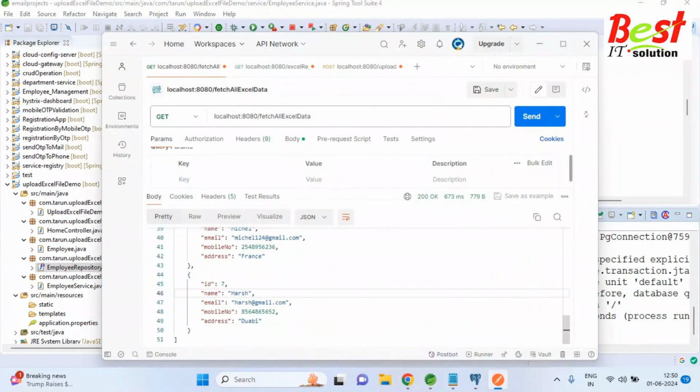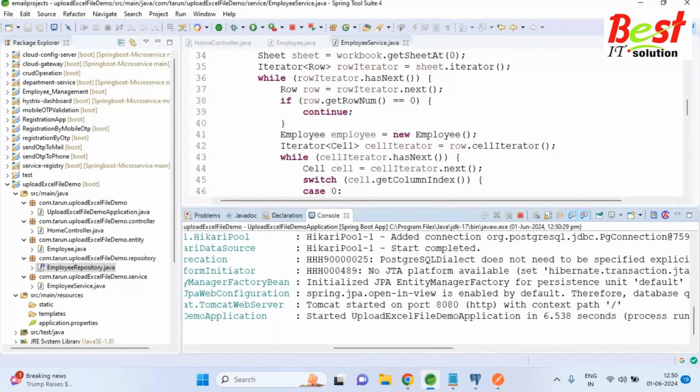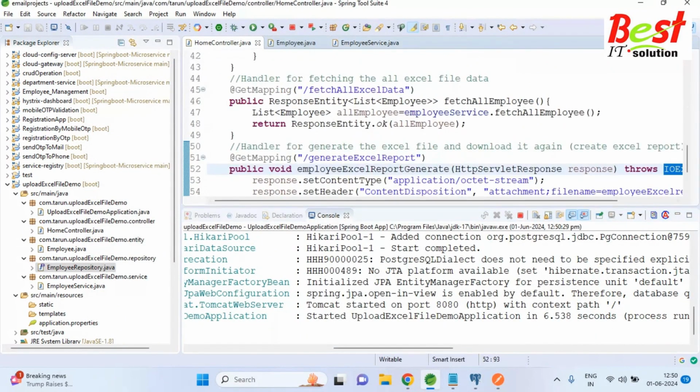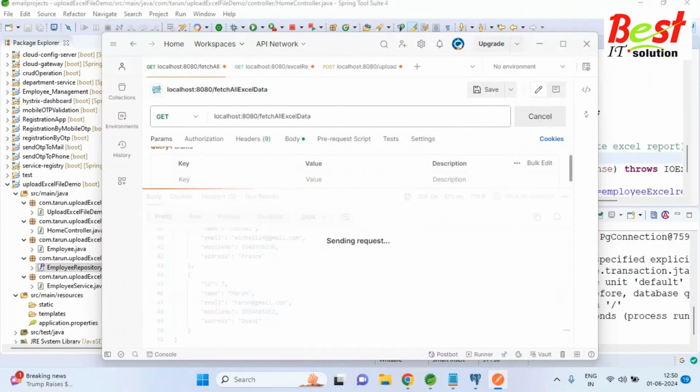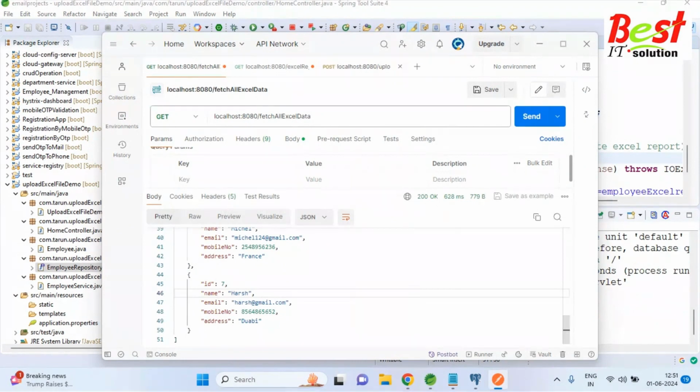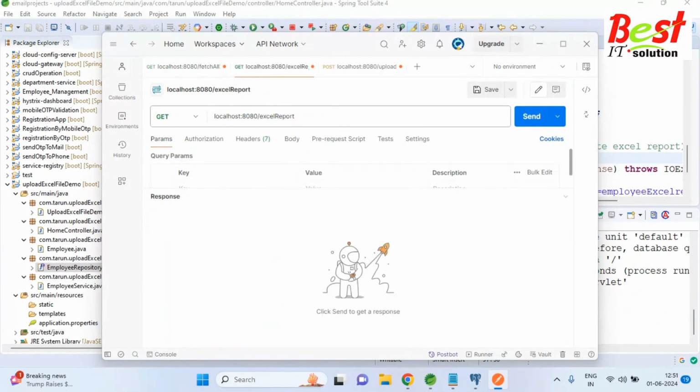Yes, application is started. Just go to the Postman and we need to get the URL of the controller for generating the Excel report. Okay, Control C. GET API, all Excel data, is it working or not? Yes, it is working.